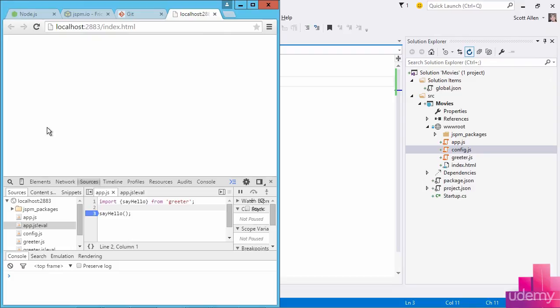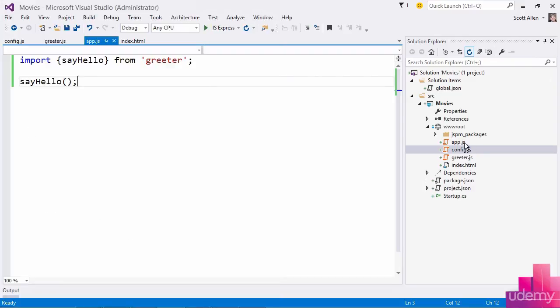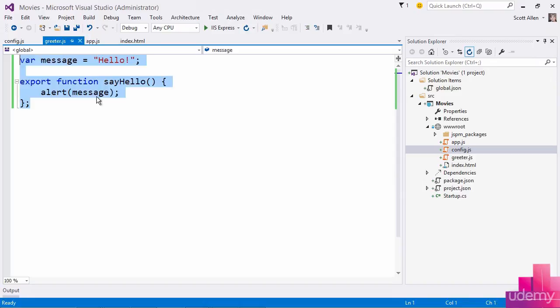So I hope this gives you just enough idea about what is happening inside of jspm_packages and config.js and system.js to feel comfortable using this technology. It's all here really to open up the world of ECMAScript 2015 and make it available to use today, even on older browsers that don't understand this new specification.